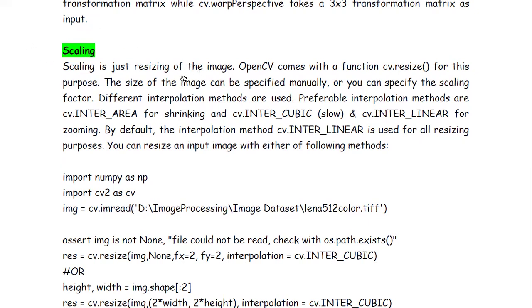Well, there's a famous term in image processing, that is scaling. Scaling means resizing of the input image. Now, OpenCV comes with a function, cv.resize, for this purpose. The size of the image can be specified manually, or you can specify the scaling factor also. Then different interpolation methods are used, and some of them, those that are mostly used, are cv.INTER_AREA for shrinking, and cv.INTER_CUBIC and cv.INTER_LINEAR for zooming. Remember these. For shrinking, we use INTER_AREA. For zooming, we use these two.